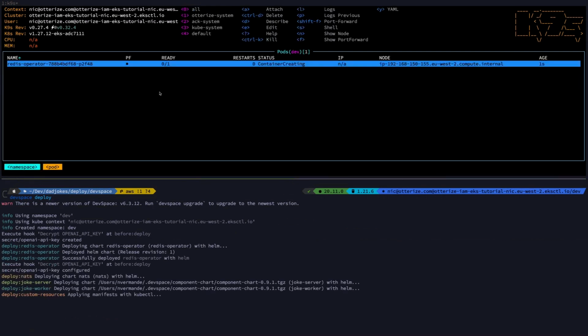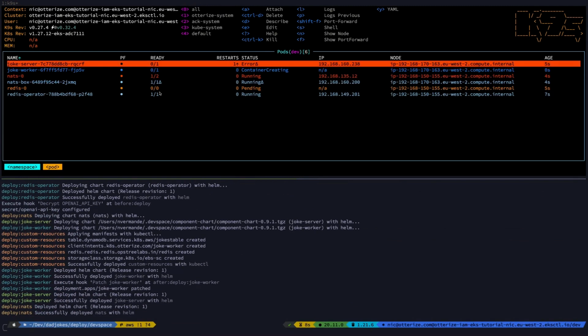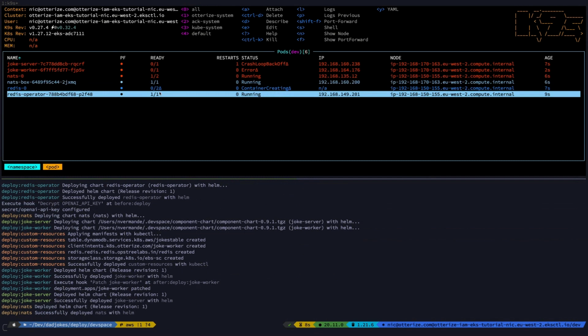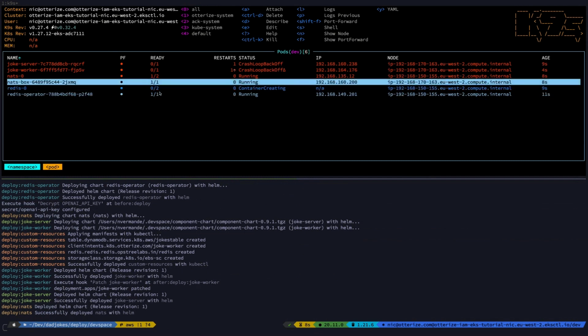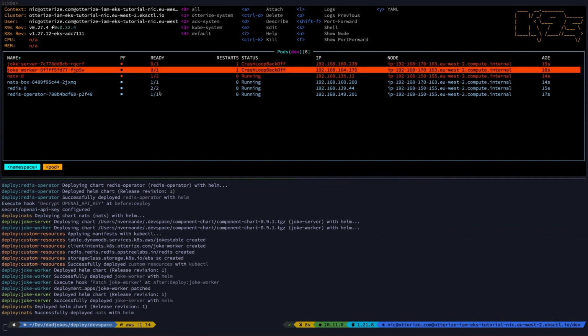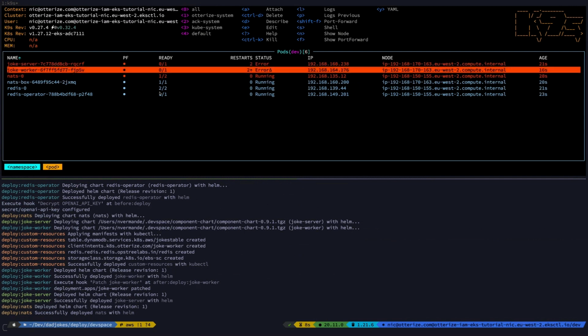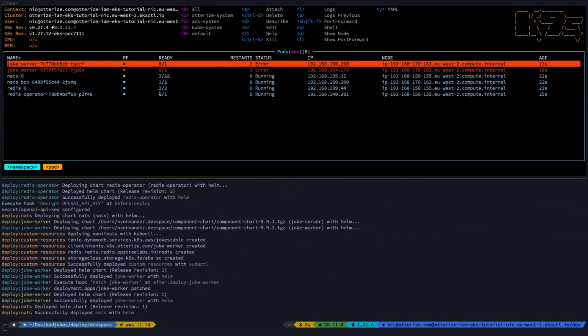that contains all the application components, including the Redis cache, the Redis operator, which deploys the Redis cache, the NATS operator, which deploys the NATS message queuing system, and then the joke worker and the joke server. The joke server is waiting for NATS to be ready to get out of its crash loopback phase, which should happen in a couple of seconds.